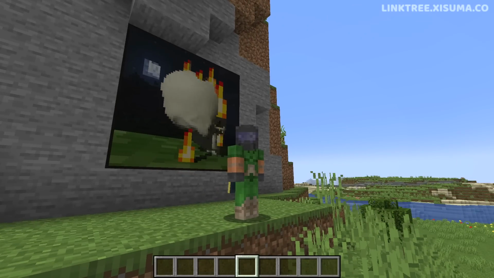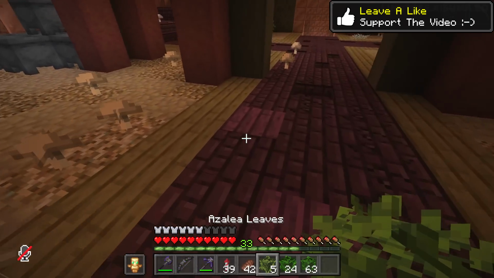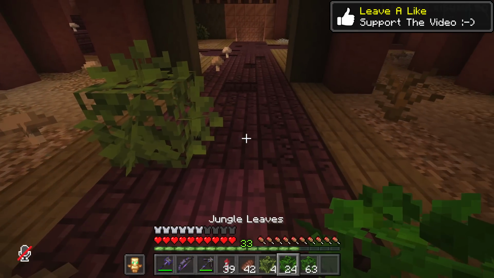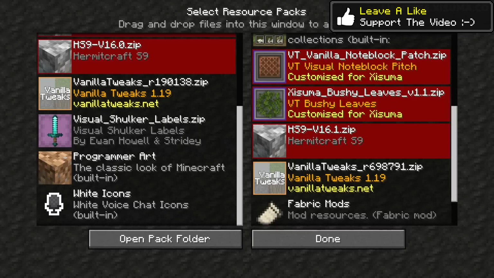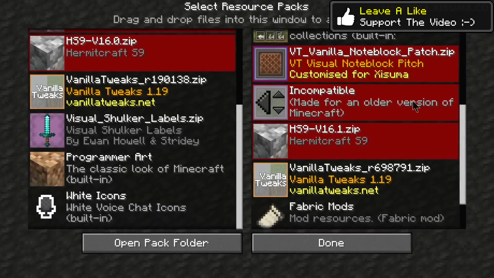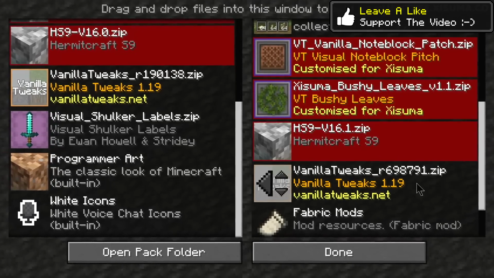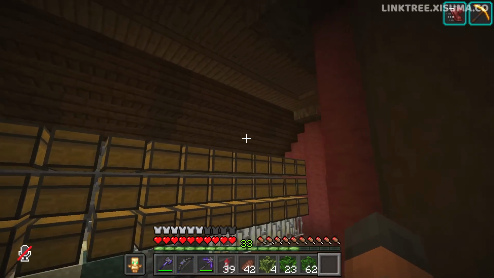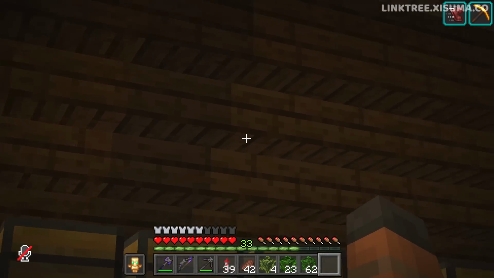But first of all, let me answer the question some of you might be asking, what is vanilla tweaks? If you have ever watched my Hermitcraft series, you may have noticed that certain textures are tweaked and changed, and there are other features like bushy leaves that I use when I play on Hermitcraft. As you can see, these are resource packs, but vanilla tweaks is themed around keeping the vanilla feel of the game together. So a lot of the tweaks and changes that you see are very subtle, like the minor changes to the textures of the dark oak here.